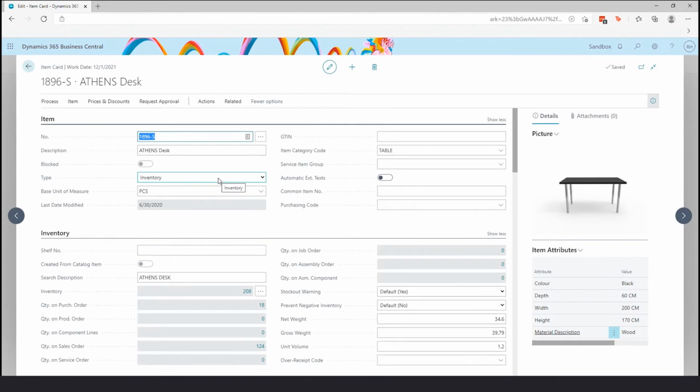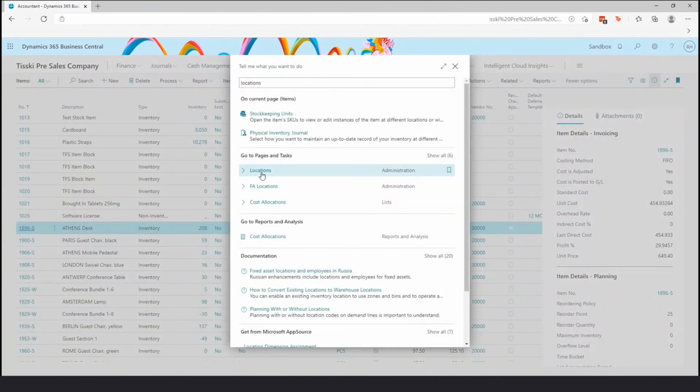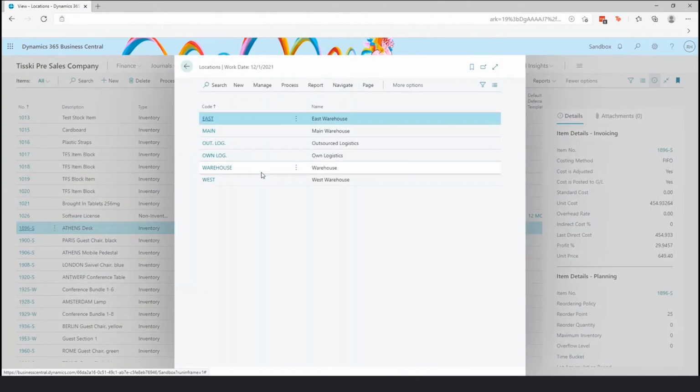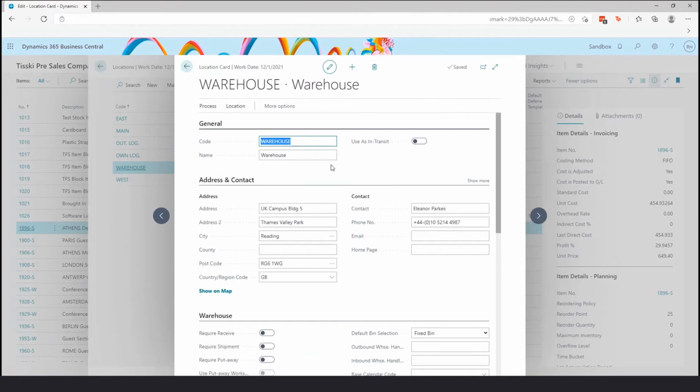Once the items have been set up, they can now be used on the sales and purchase documents. If you'd like more information on purchase and sales documents, please see the core module. So the next area I'm going to go to is locations. Locations within Business Central will be your warehouses. You can have multiple warehouses, or if you only have one, you can have the one warehouse. So I'm just going to go into my warehouse. From here, you'd give it a code, its address, and any contact details.